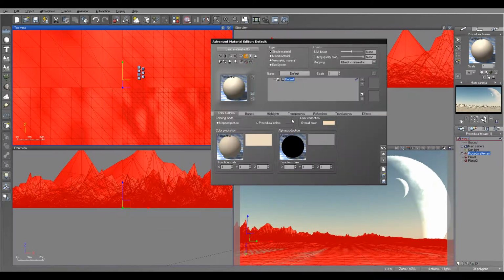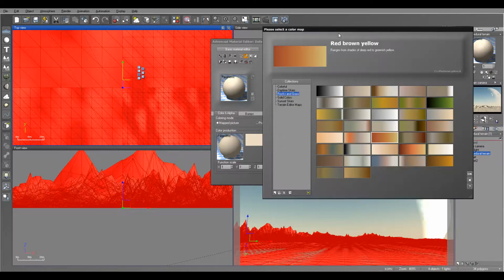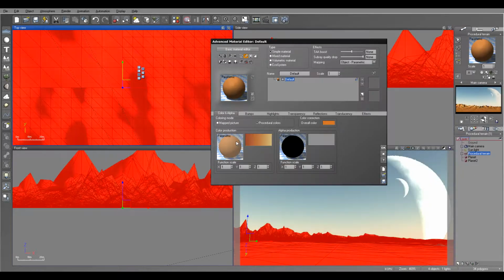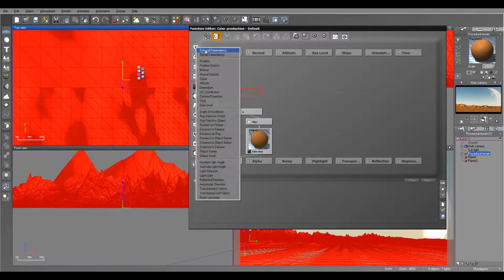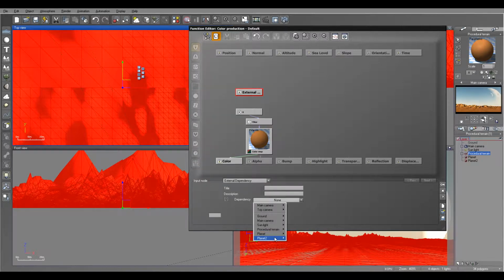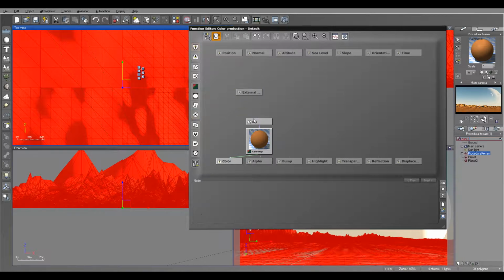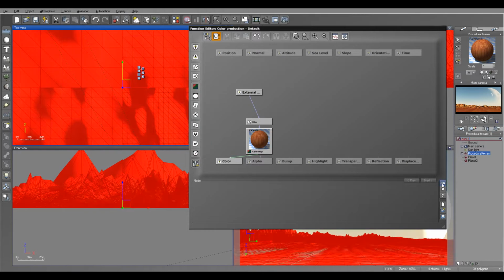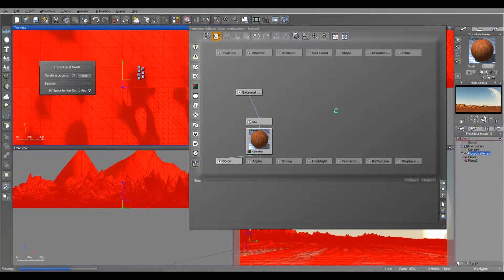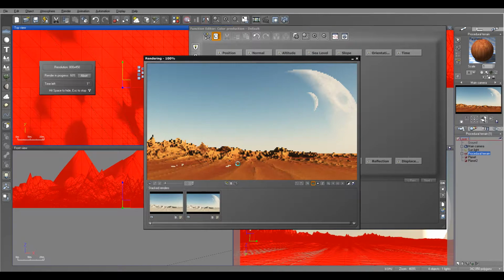Okay, we'll go next. We'll preload it already, red, brown, yellow. I just like how the color combination of this orange and bluish work together very well. We'll go external, we'll select our terrain, and we'll go layout. And this is simple, we'll just connect. Okay, and if we preview, you can see we have a nice color adjustment.